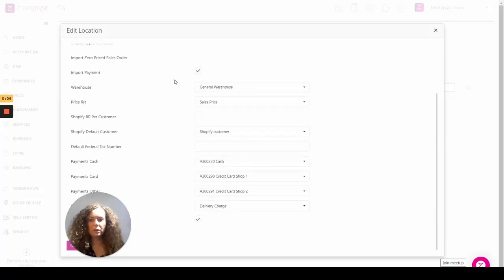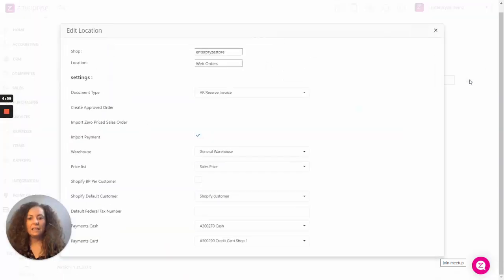So let's simply look at what's required to define those settings. We click on Edit here for the web orders location settings. Starting at the top here, you can see the shop name, the location, and then the settings. Starting with the document type, you can decide what is actually going to get created within Enterprise.